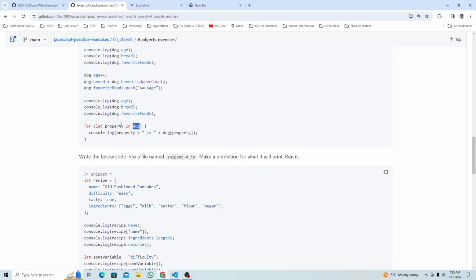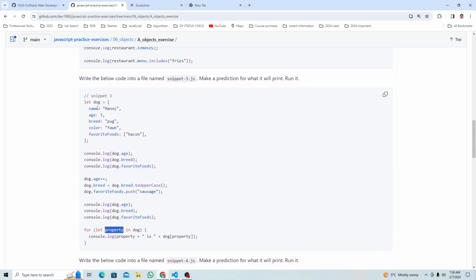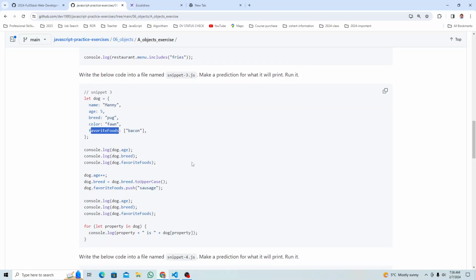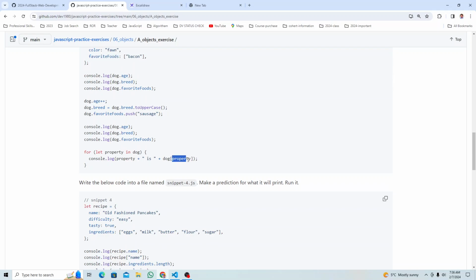Now console log property and then dog[property]. So remember, this key is the property, right? When you do dog square bracket variable, this is a variable, correct? This variable holds a value. So one time will be name, one time will be age, breed, color, favorite food. See, these are the values for that property, right?